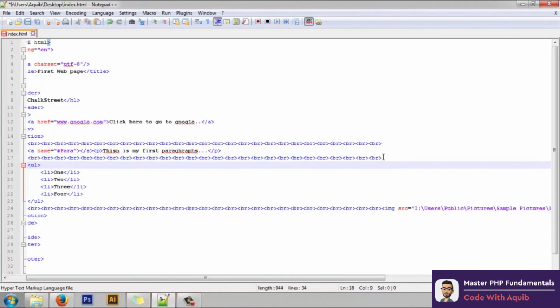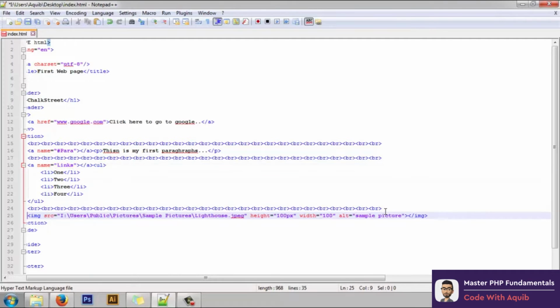Go to the beginning of the link, add an anchor tag here and give it a name, links, and let's do the same with the image. Right, so here let me add another name, which is img, let's say. So now we have successfully named all the three parts. So let's go ahead and add links to these parts.